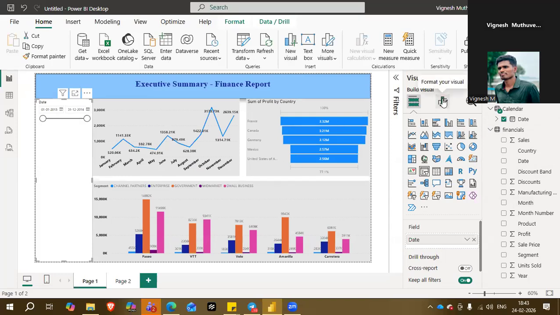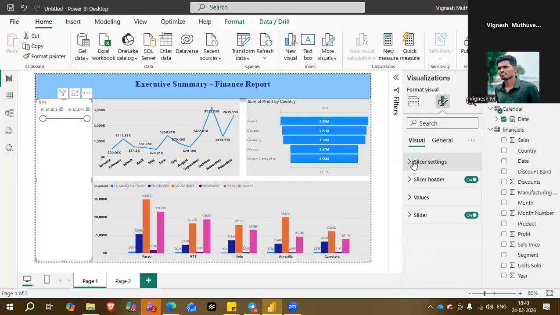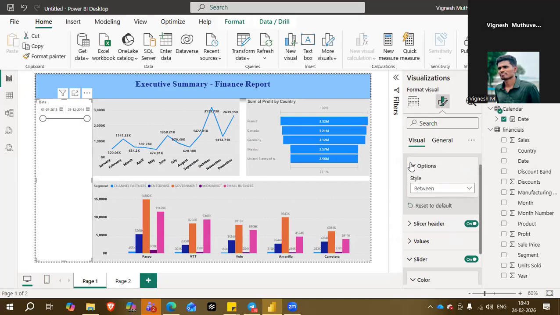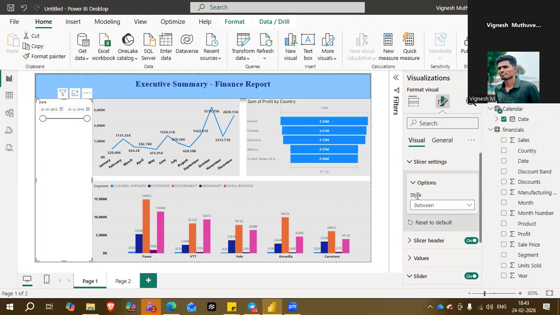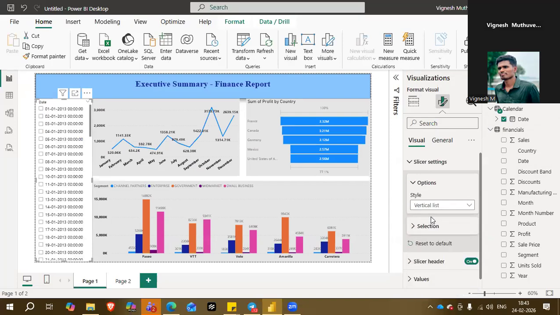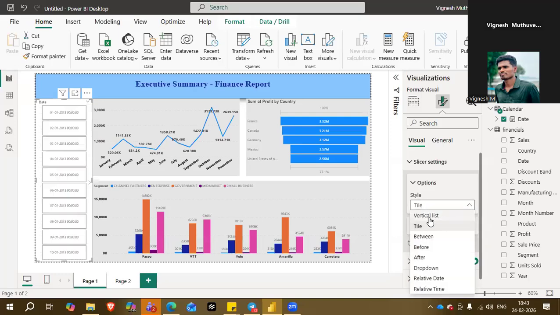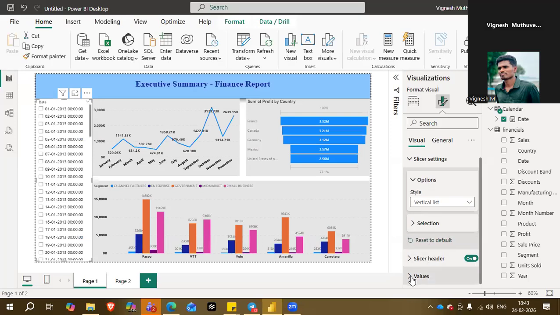You can go to the visualization part, and in the slicer settings or the slicer color, you can change the style of the slicer instead of between. You can keep it as drop down or vertical list. Title like that you can give it. So if I'm giving vertical list, let me just.